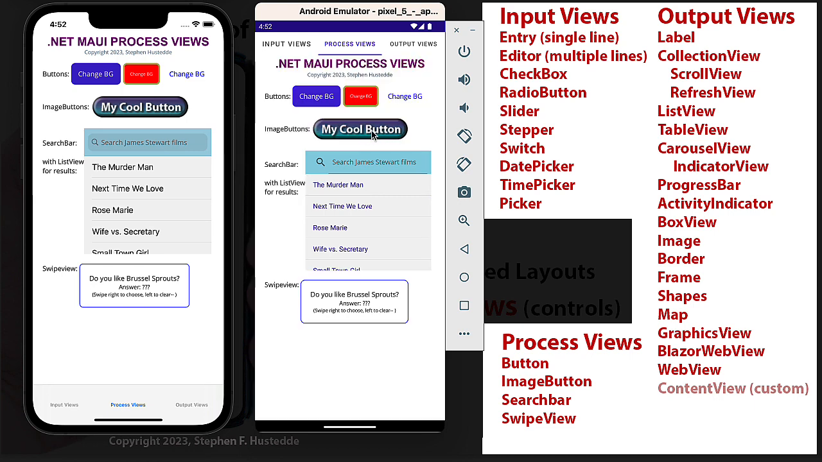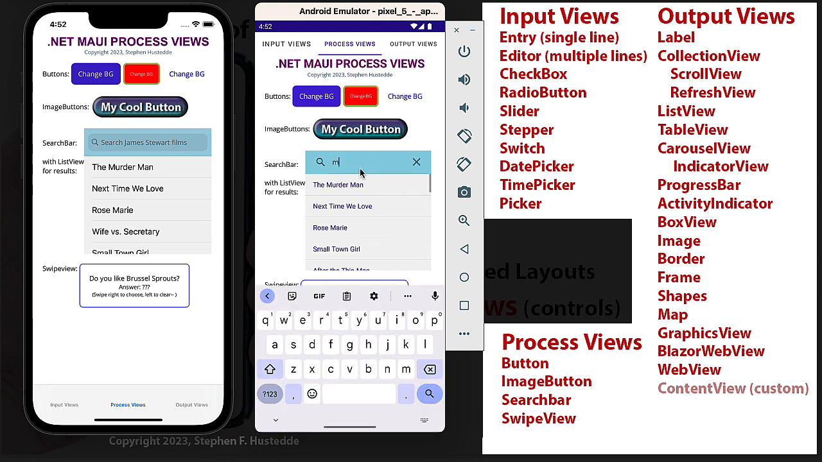But I coded that simply to add a gradient background. A search bar allows us to search for an item, and here I tied it to a list view of all the films of Jimmy Stewart. And we could search for man, and we get The Murder Man, The Thin Man, Of Human Hearts, that's where man's coming in, The Man from Laramie, The Man Who Knew Too Much, The Man Who Shot Liberty Valance. If I simply click the X button here, I'll go back to all of the films of Jimmy Stewart.